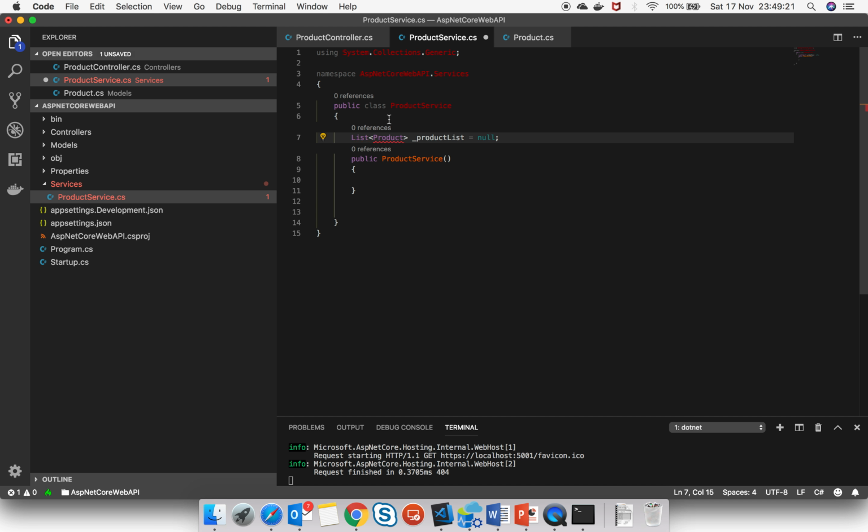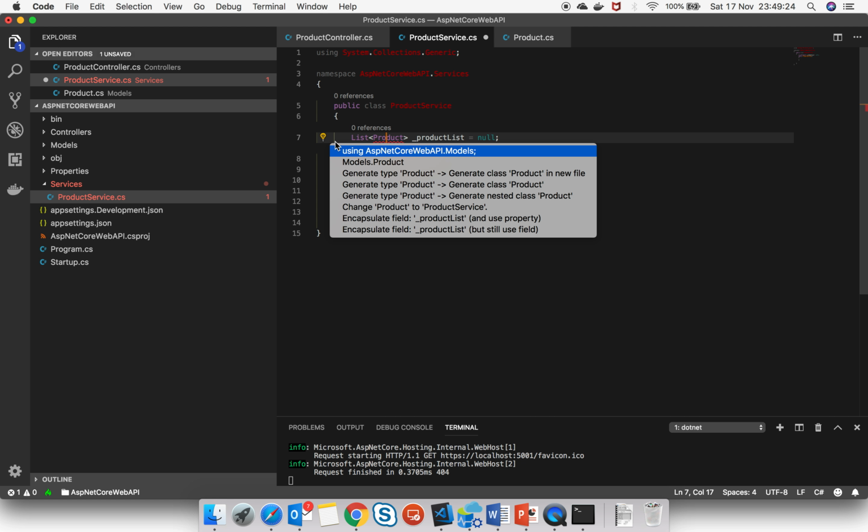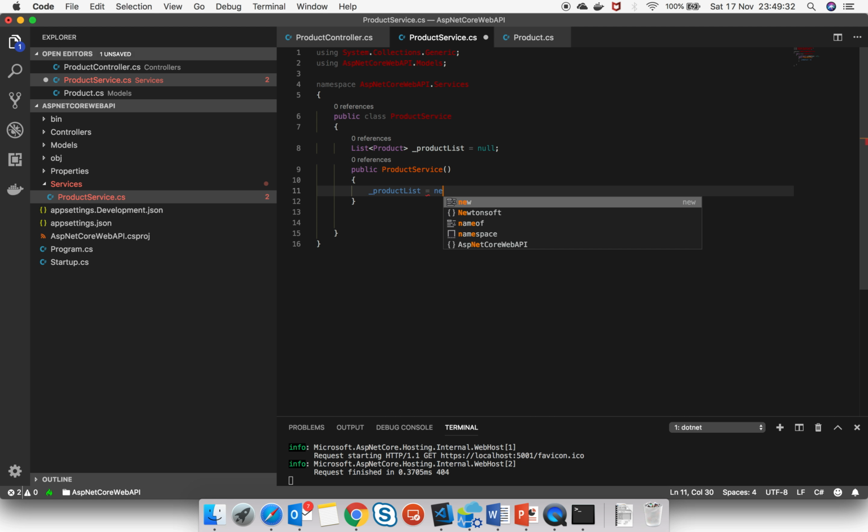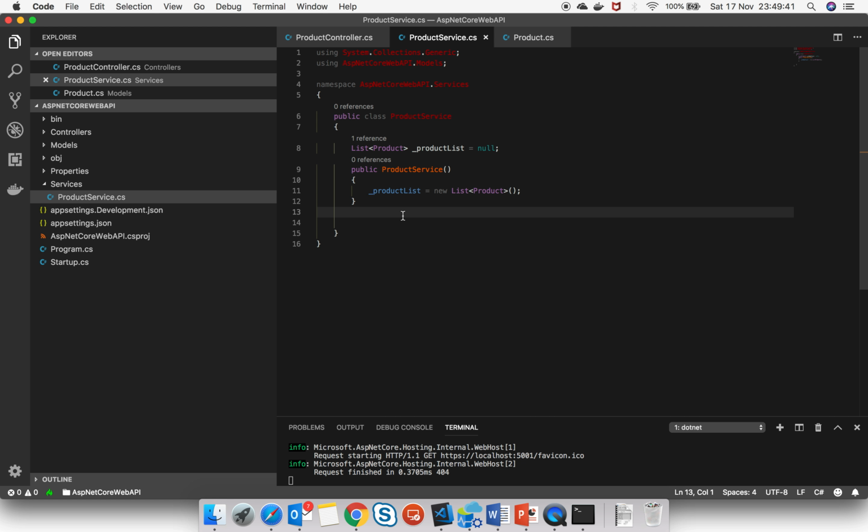This is for the list, and this is for the model. It is for the product class. Now let's instantiate this object, last product, and save it. Now we have the list created to store the product information.